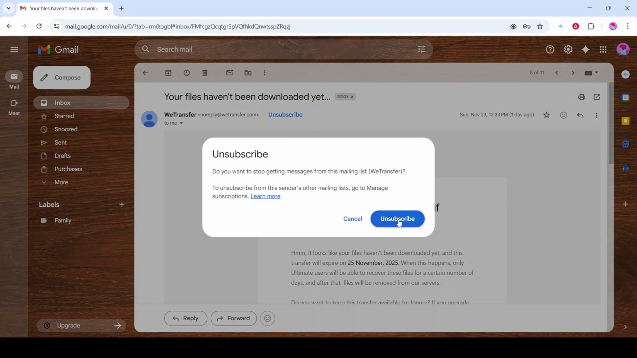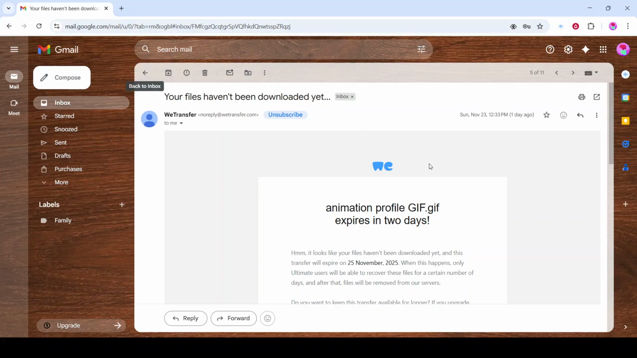Some services take a couple of days to fully remove you, so don't worry if one or two messages slip through shortly after. If you don't see an unsubscribe link in Gmail for that sender, you still have options. Consider using a reputable third-party tool like Clean Email to help you mass unsubscribe from multiple newsletters at once or to automatically tidy up recurring mail.